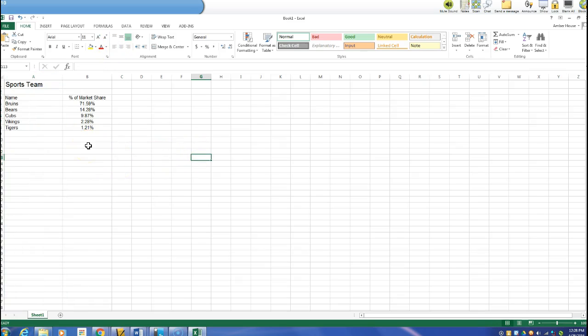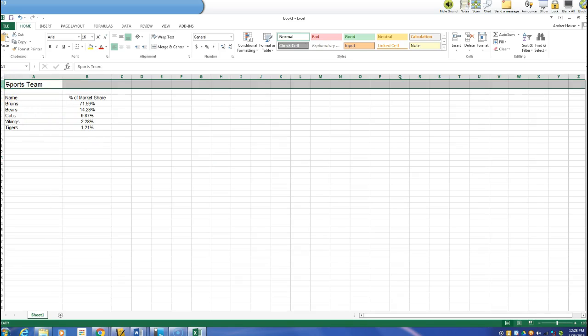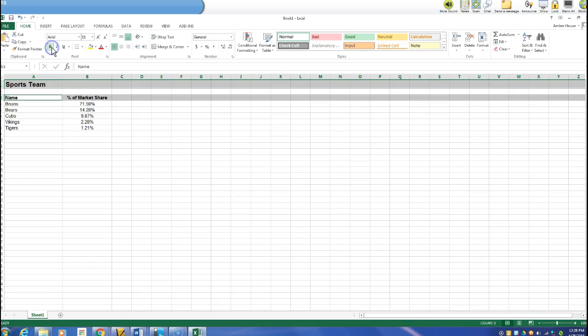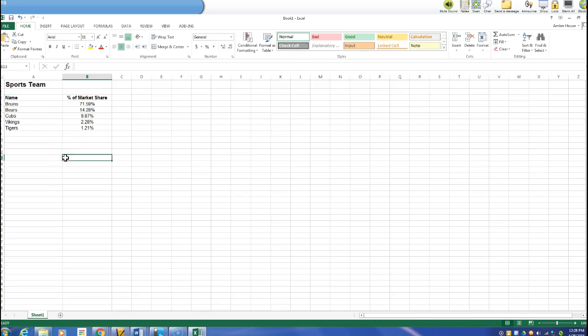Okay, so we're going to bold rows 1 and 3. So I'm going to click row 1. I'm going to press the control button on the keyboard. I'm going to select row 3, and then I'm going to make them bold. Okay, so now we're going to create a pie chart. So what you're going to do, you're going to select cells A1 down to B8.